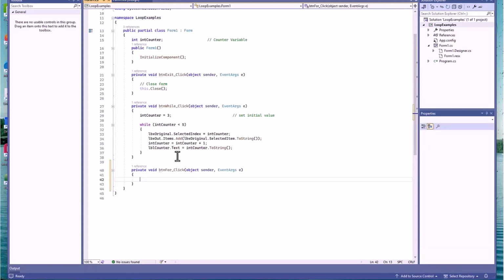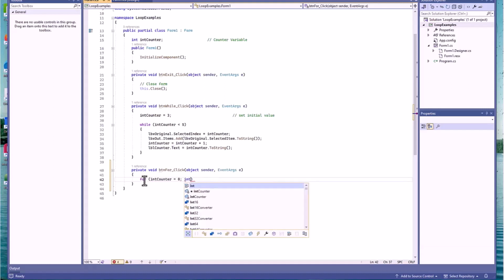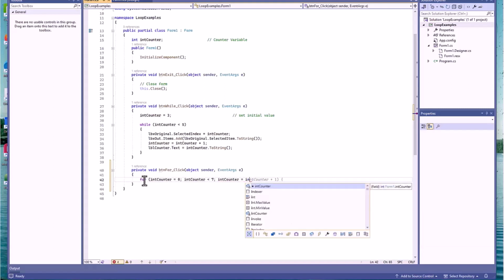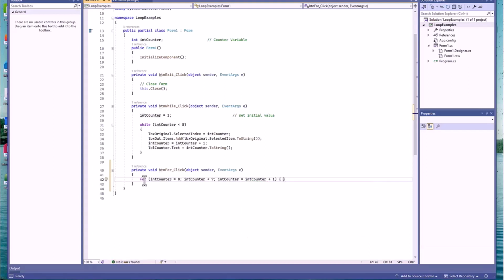In order to run this code, I want to say for, FOR, and set up parentheses. I think we called it counter. Yes, we did. We're going to set int counter equal to 0, the first one. Then we're going to say int counter is less than, let's say, 7. And then I'm going to say int counter is equal to int counter plus 1, and end it that way. And then put my code in place.